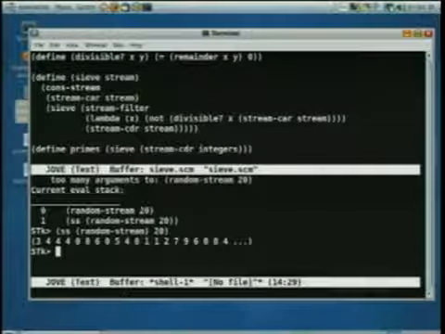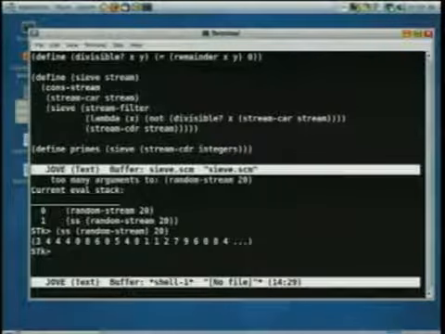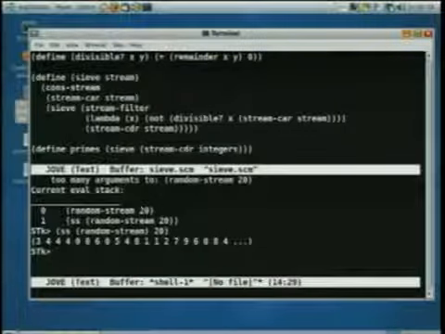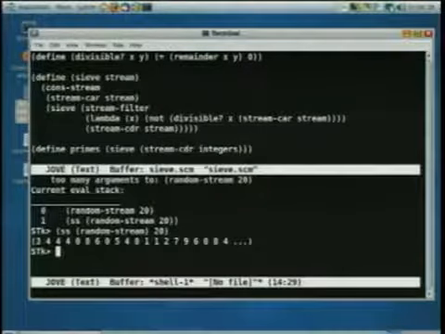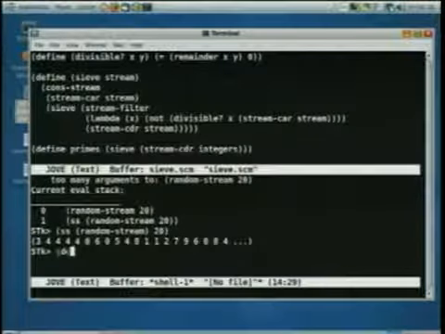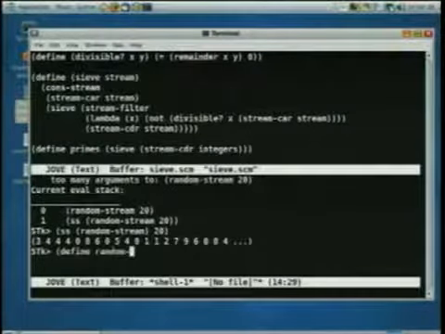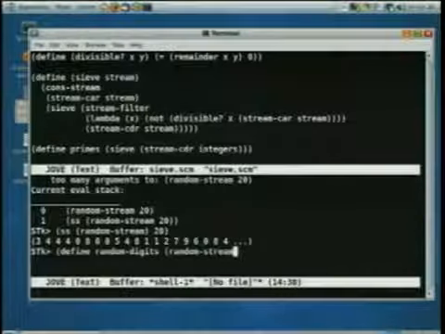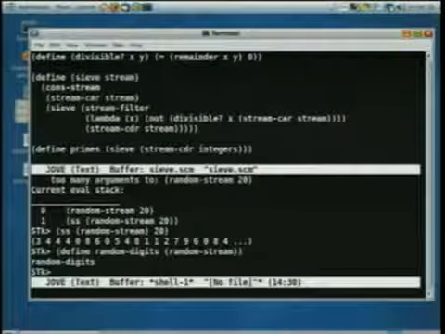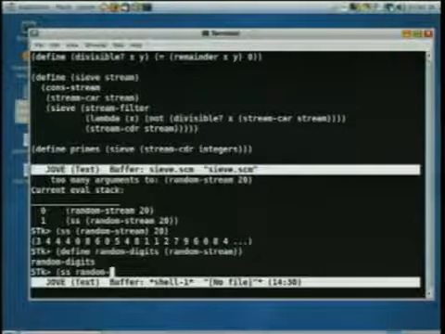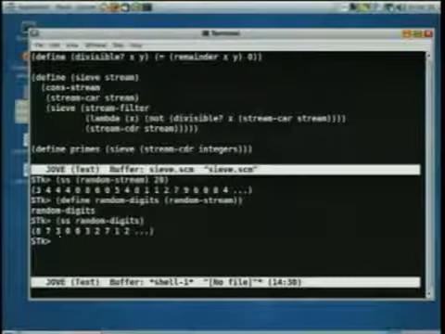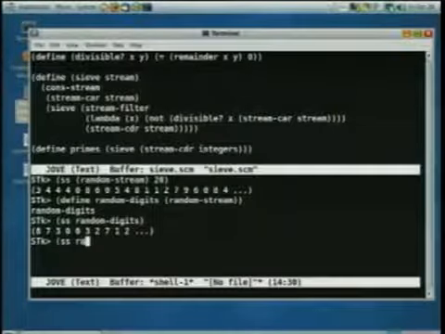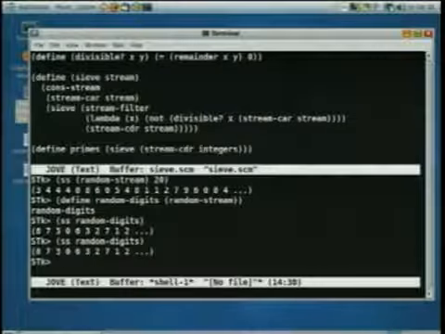And of course, the programming that makes random stream work is not exactly really functional if you look inside, because random isn't. But random stream is, because I'm only going to call it once. I'm going to say define random digits to be random stream, call random stream. And now I can, I hope, show just some random digits. So if I do that again, I get the same set of random numbers.